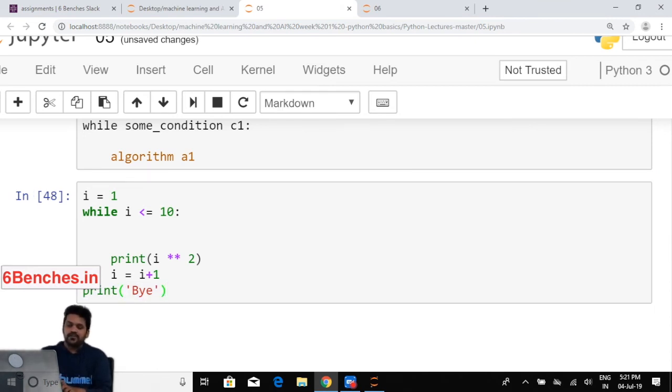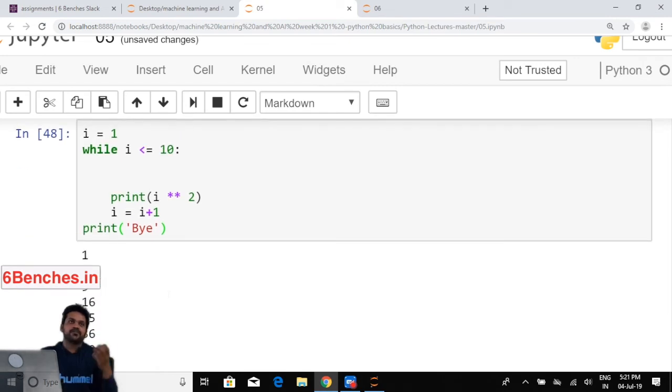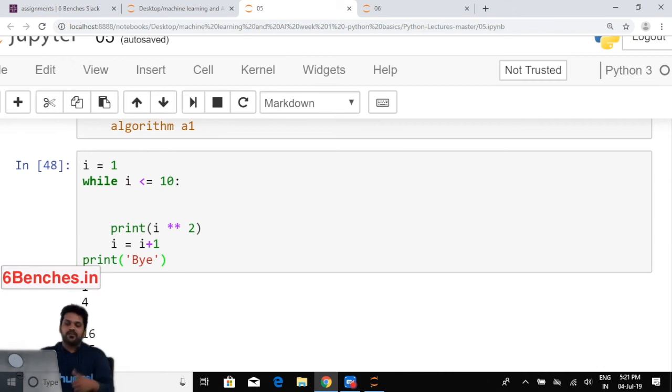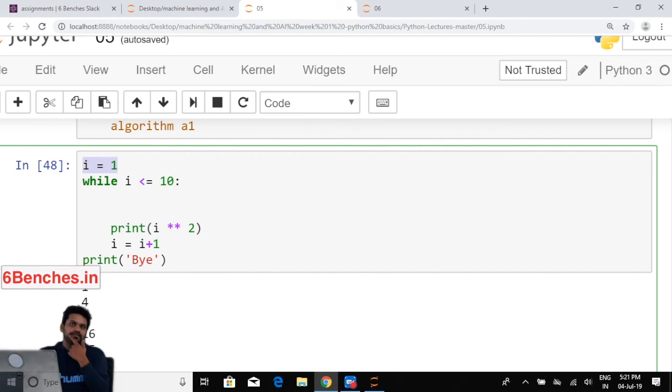If I execute this, it is printing all the squares of numbers from 1 to 10, right? Now the difference between your while and for is that for first performs something and then checks the condition, whereas while will first check the condition and then perform a set of statements. So first it is going to check. I've started with 1, right? It will first check if 1 is less than 10. If it is less than 10, it will execute these statements, and then it will go back.